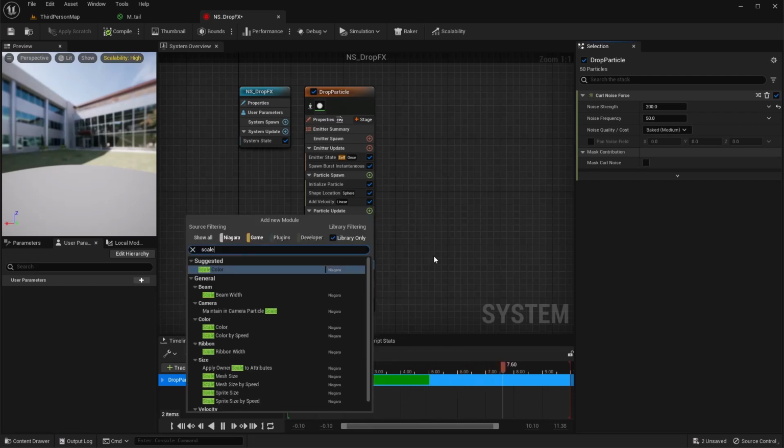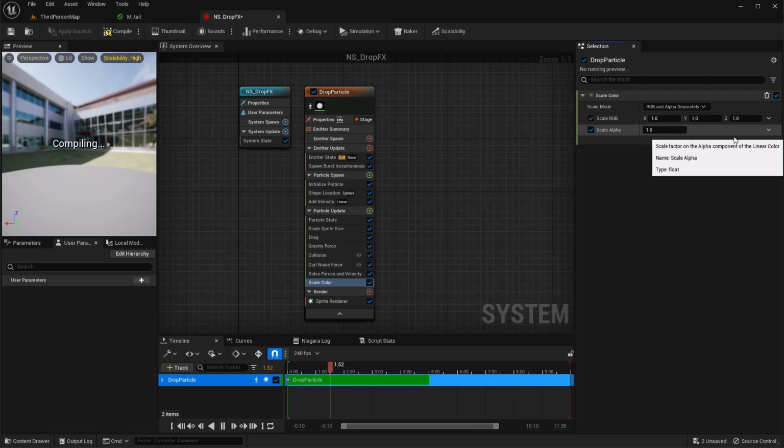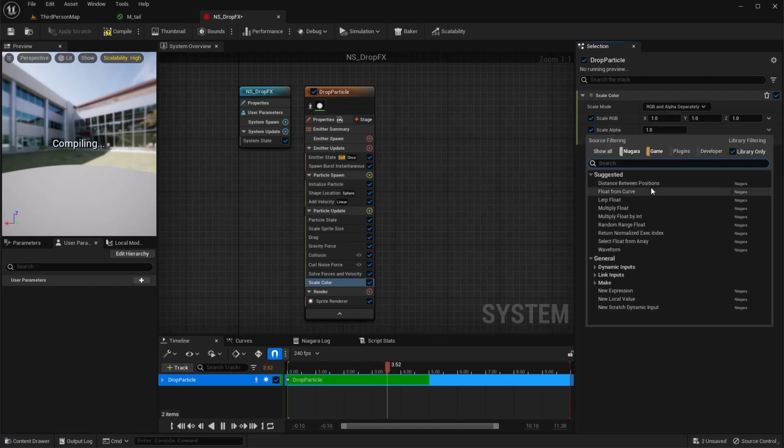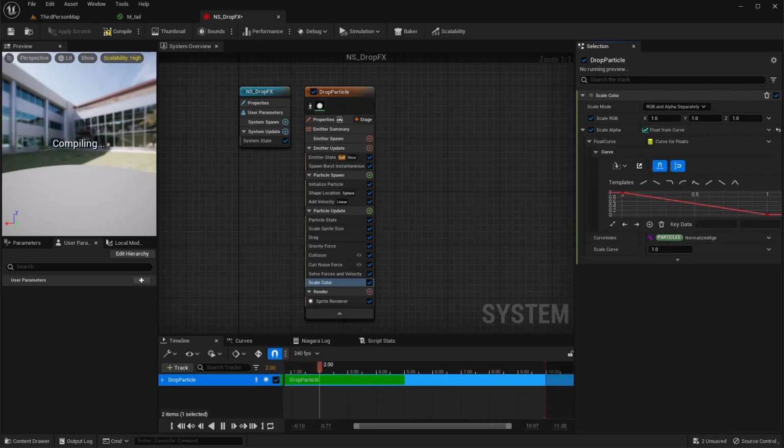Also going to do maybe a scale color. And we're going to do the alpha here. And on the alpha, I'm going to do a random range float from curve, sorry. And I'm just going to leave it like that. So the longer it's alive, it fades off. But I want this linear ramp down.